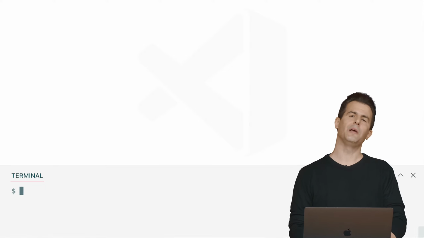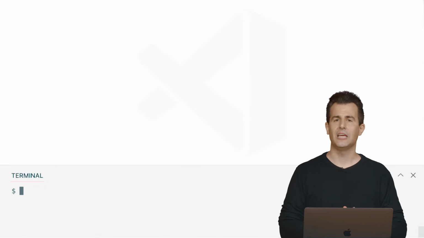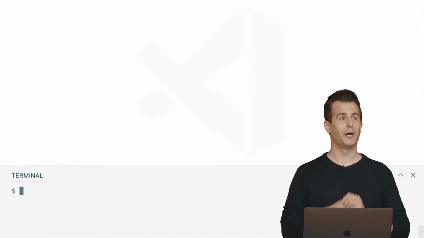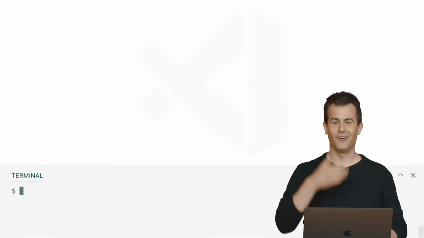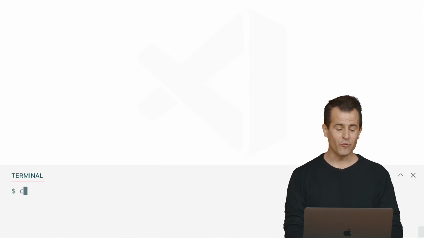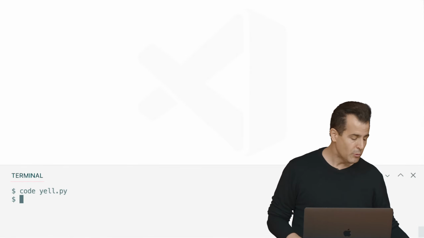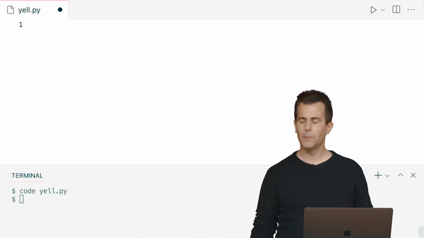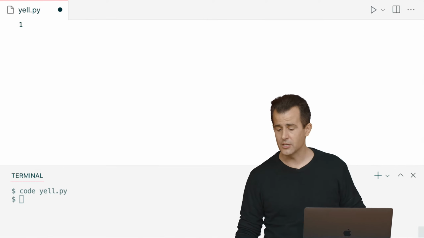Suppose the goal at hand is to implement some program that allows the user to pass in input, and then it yells the response by forcing everything to uppercase. My apologies to those with headphones there. I'll modulate. So let me go ahead and run code of yell.py. And within yell.py, let's go ahead and implement a program that really does just that.